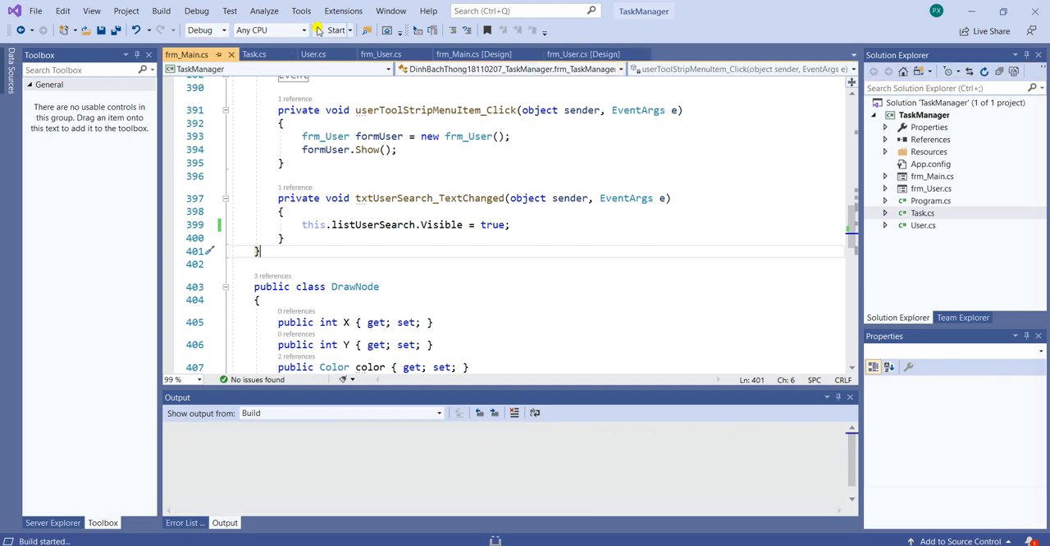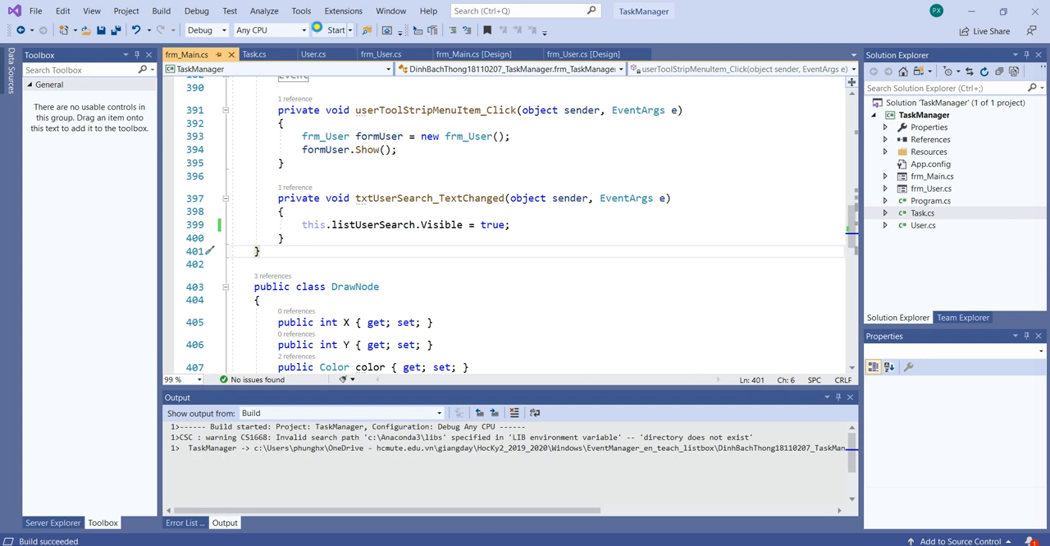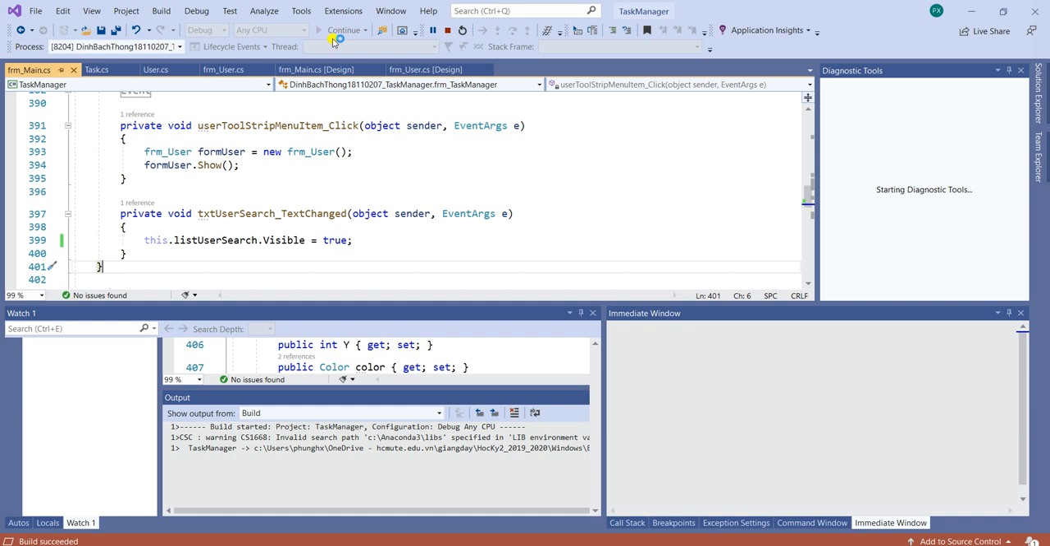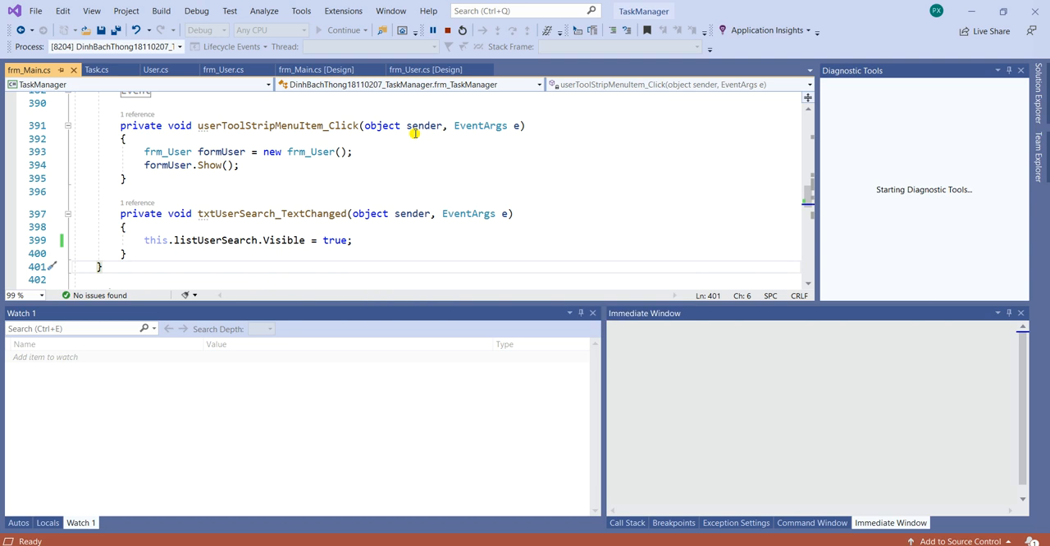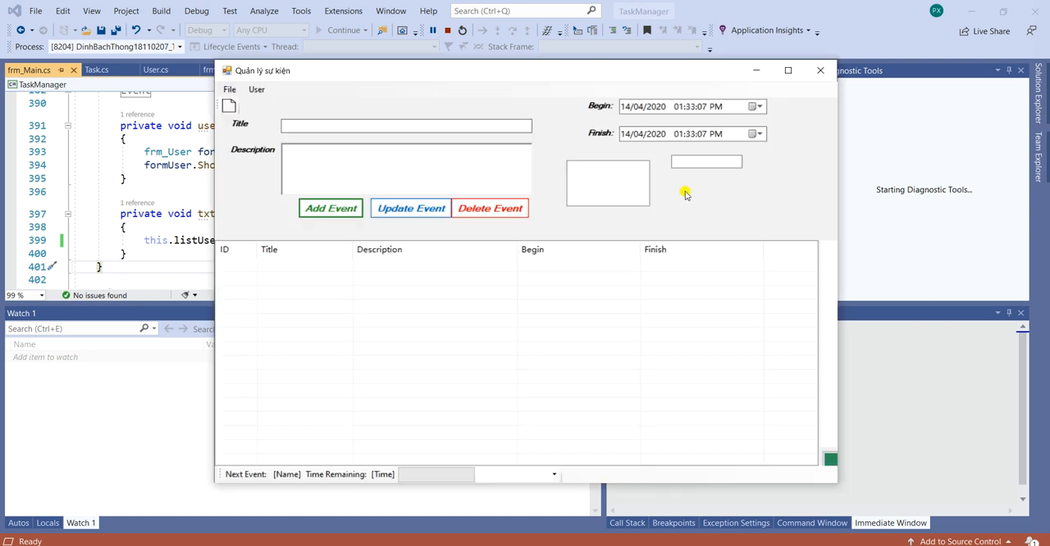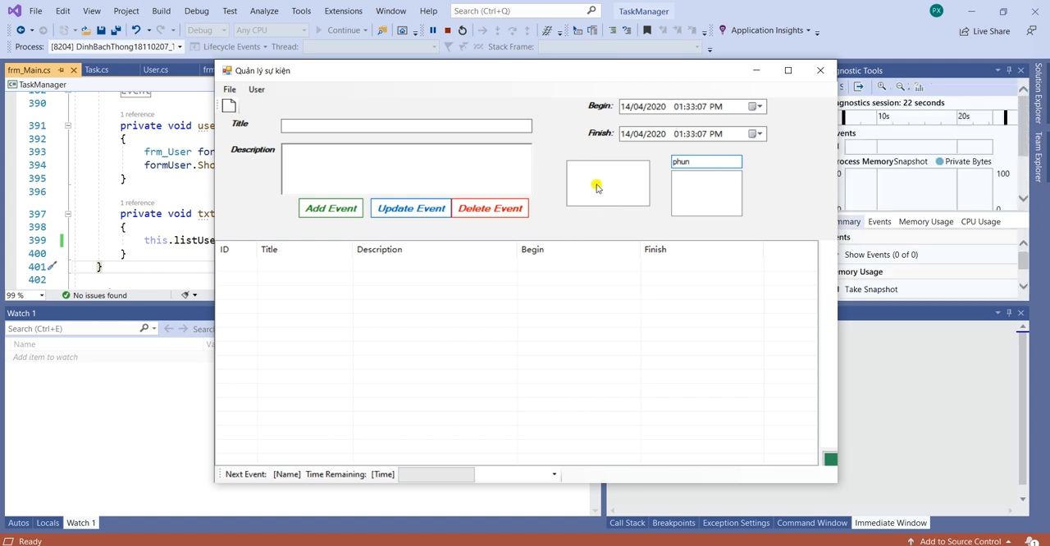Okay, let's test the program. Here we need to say when we type a name, it will display the names in this list, and when we click on one name, it will bring it into this list box. See our scenario, our workflow. Okay, let's do it.